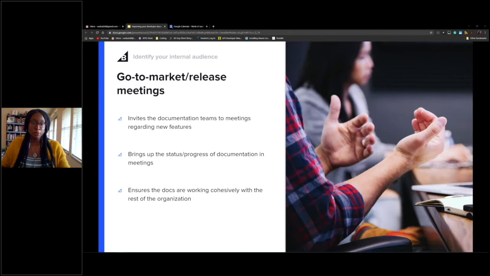There are also go-to-market meetings and release meetings. Pay attention to who's inviting you to these team meetings in regards to new features. Or even once you're in these meetings, pay attention to who brings up the status and progress of documentation, or who wants to ensure that the docs are working cohesively with the rest of the messaging being output by the organization. These are also people to pay attention to, because they're paying attention to your documentation. So you'll definitely want to utilize them as potential sources for internal feedback.